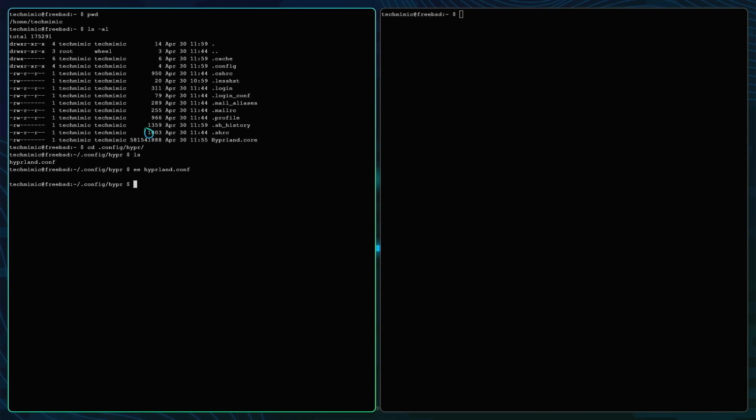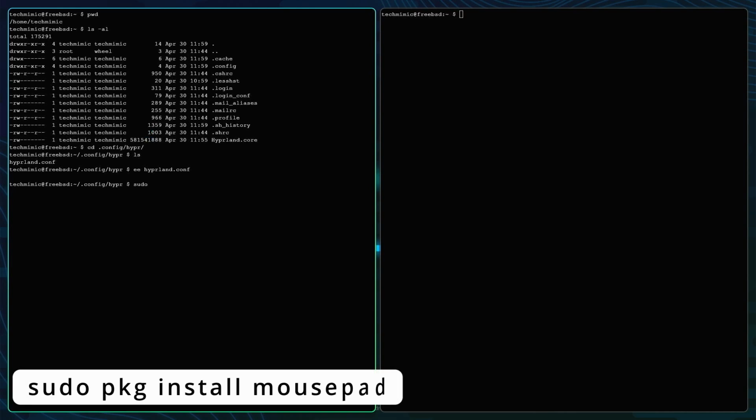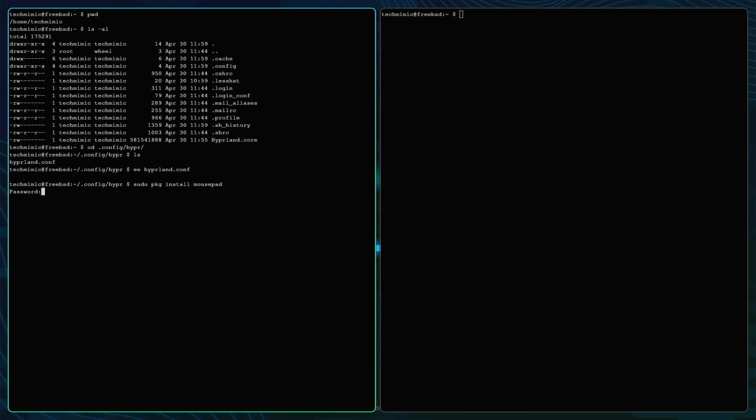An editor that comes to mind is Mousepad, but the many editors can be found in the Hyprland Wiki, which has a dedicated chapter near the end of the video. Let's install Mousepad to also have a graphical text editor on the system if that's your preference.